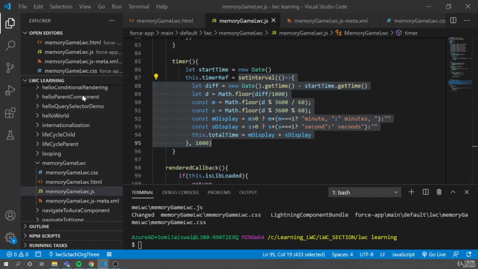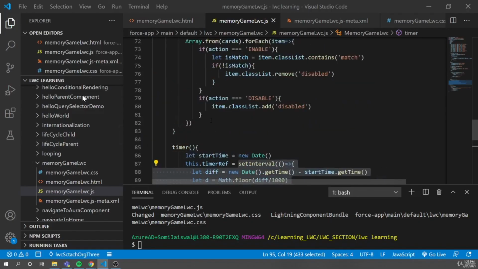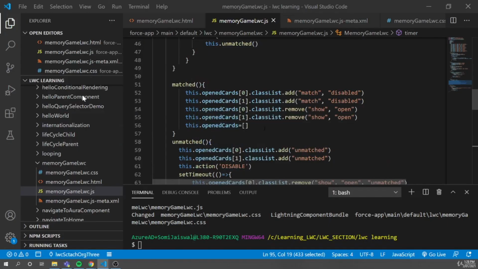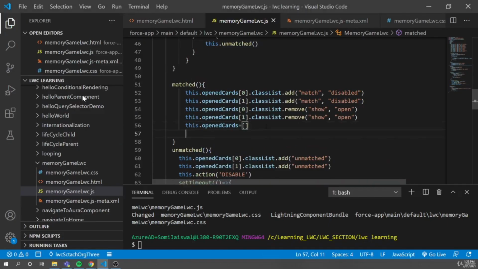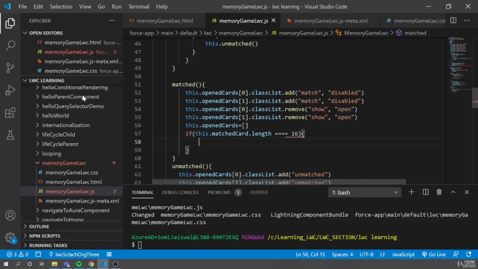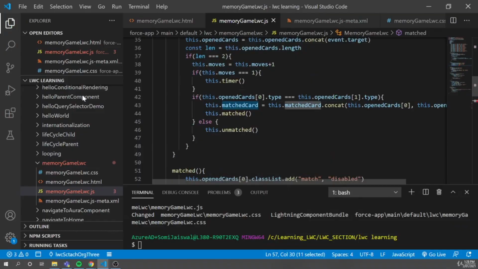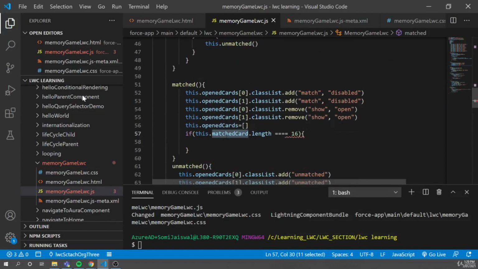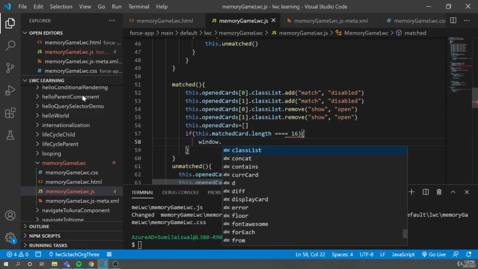What we want is, whenever all the cards are completed, means all the cards are matched, we want this timer to stop. For that, we'll go to the matched function and say if this.matchedCard.length equal to 16, because we are already storing the cards that are matched in the matched card. So if all the cards are stored in the matched card, their length becomes 16. That time we'll say window.clearInterval.